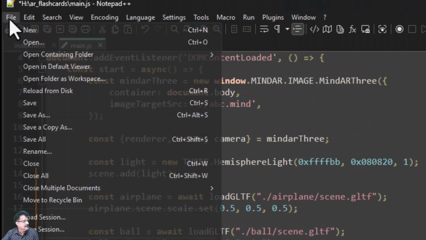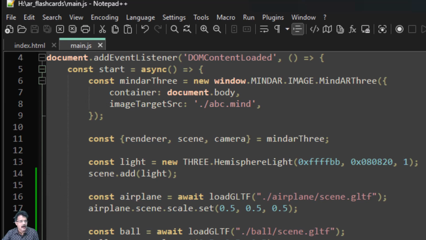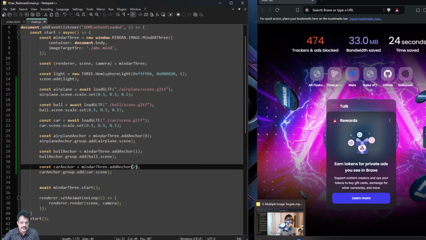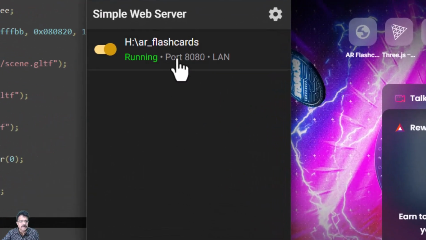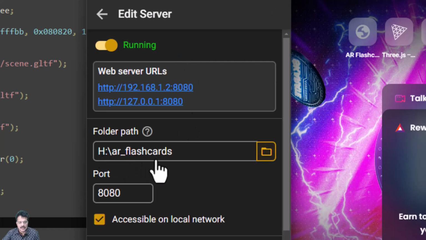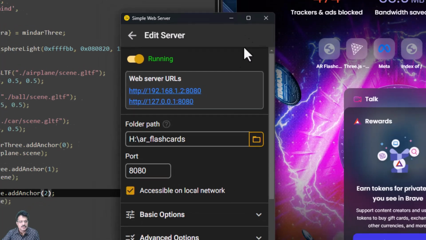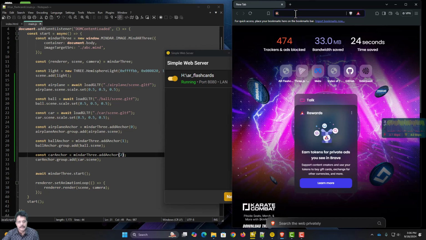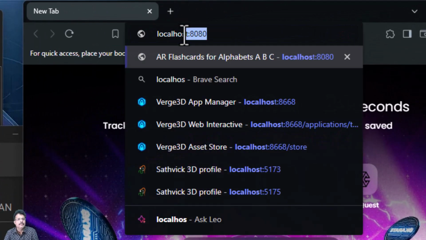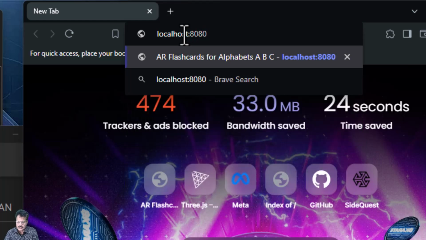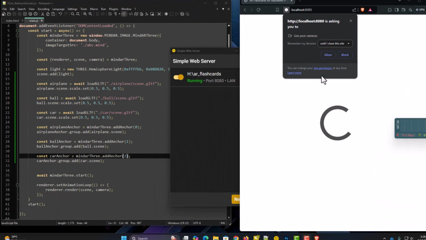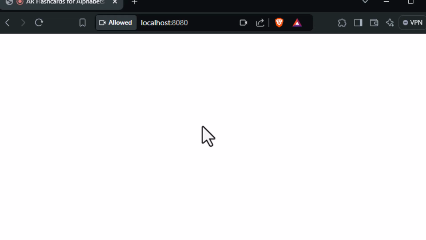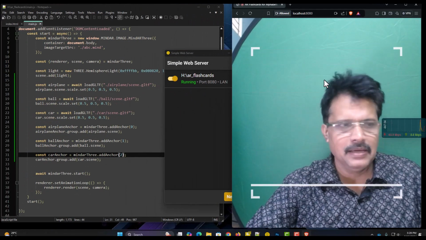Now finally I am going to save this, and this time I am not using ngrok. First I am going to test it on my PC itself. I have enabled my simple web server and have located my server to my folder here. Okay, so now in my browser directly I will type localhost 8080 and press enter. So here the website is asking permission to use the webcam. I click allow, and see, my image is appearing and the scanner is coming.